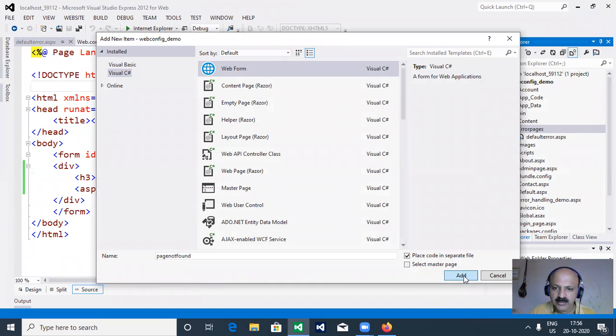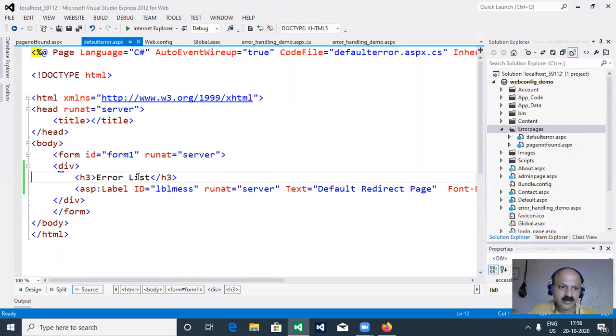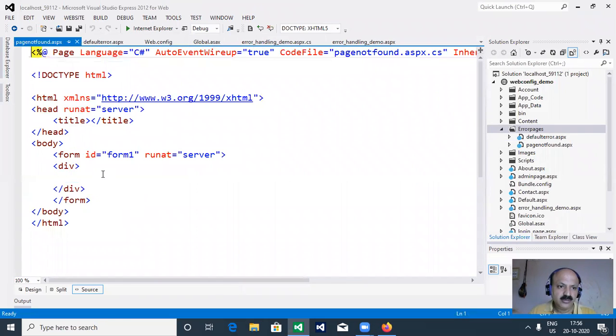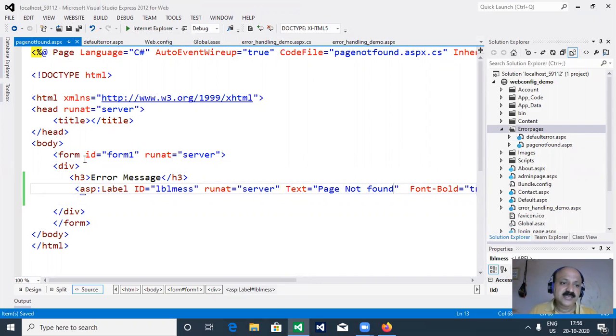Okay, add, and I copy all that message, the label, copy and paste to here. So here we can say error message list, only the message is changed, and all else stays the same, change only the text. So we can say that page not found. Okay, so that is the second.